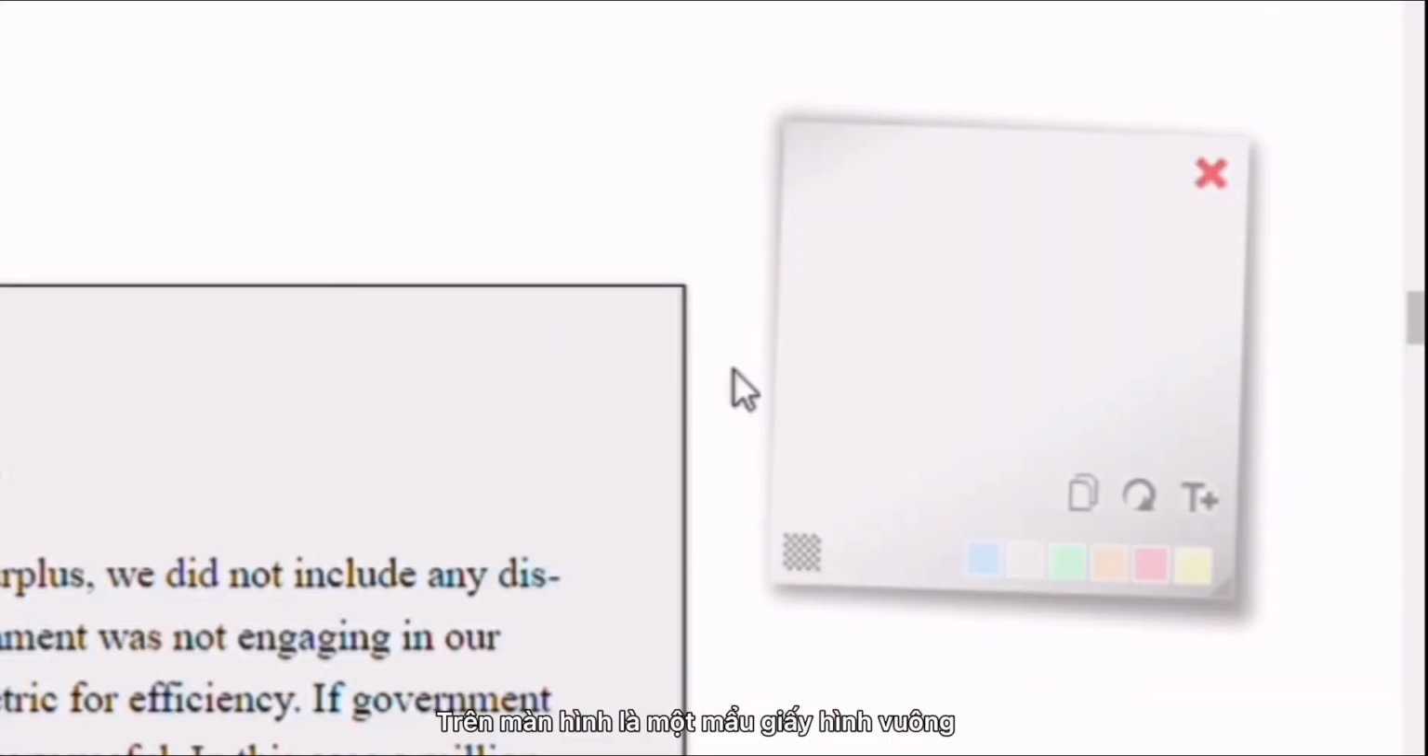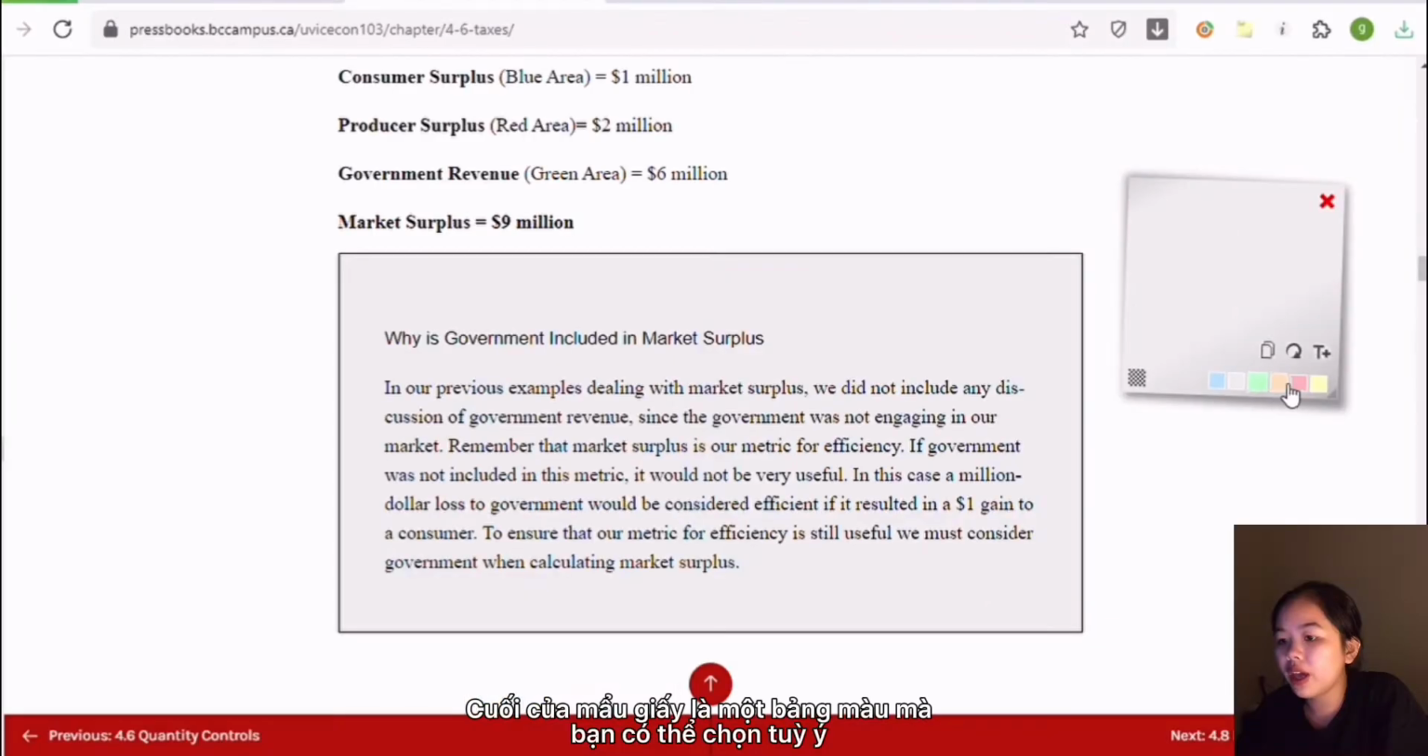We have a square note, and on the footer of the note we have an array of colors that you can choose from, so it is easy to find one that suits your taste.